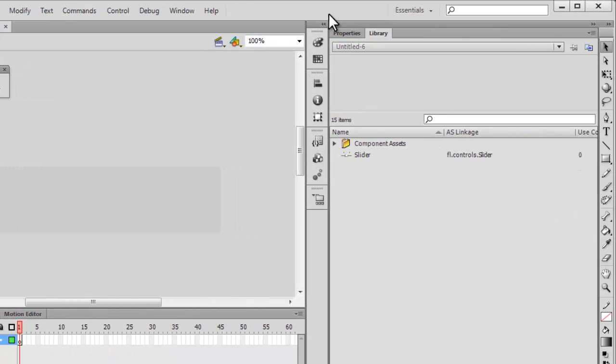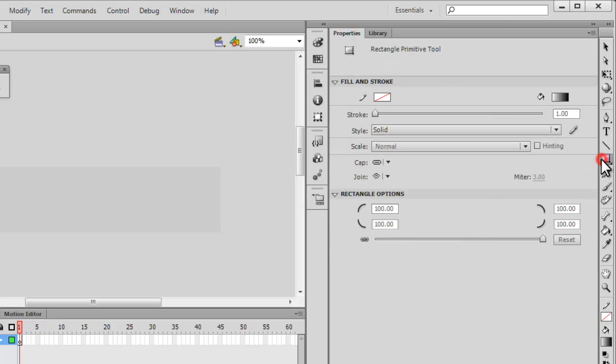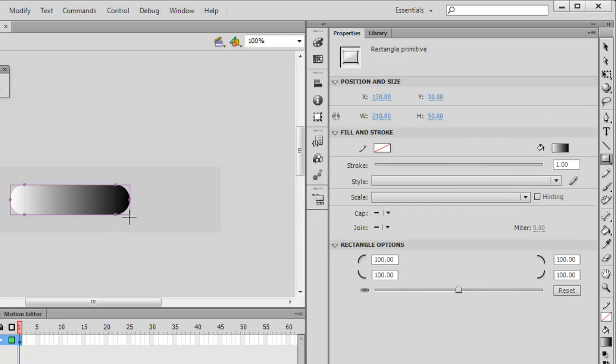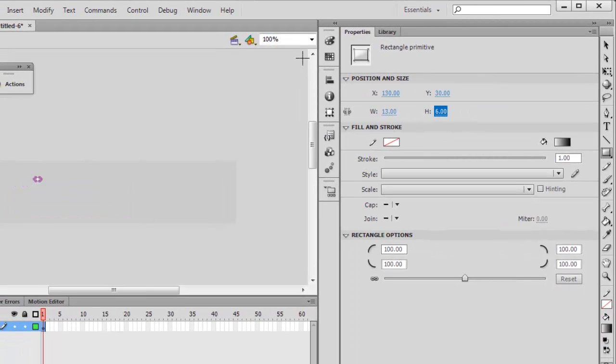Let me go back to the Properties panel and click on the Rectangle Primitive tool. People, have a look that the rectangle corner option is set to a complete 100 to give it a nice roundedness. Let me draw out a rounded rectangle, any size is fine, and then resize it to 13 by 6. It's important that you set it to 13 by 6. It becomes so small that I need to zoom in, let's say at 400%.